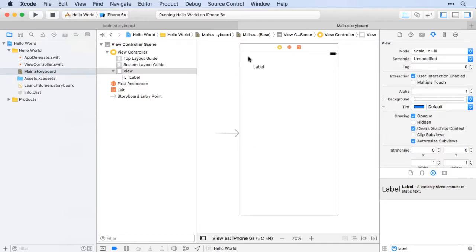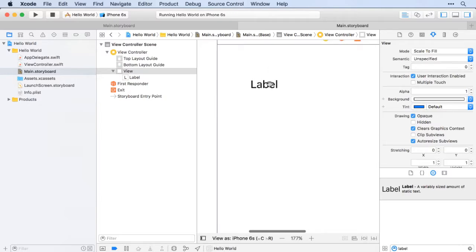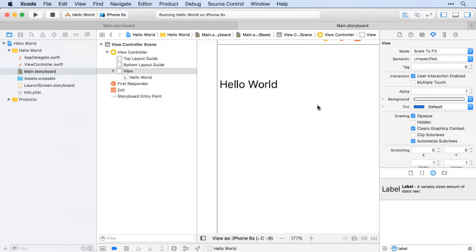So we've now got a label on our iPhone screen, and I'm just going to zoom in by pinching on my trackpad here. There's my label. So I'm going to just quickly double click on that and type Hello World to change the text of the label to Hello World.